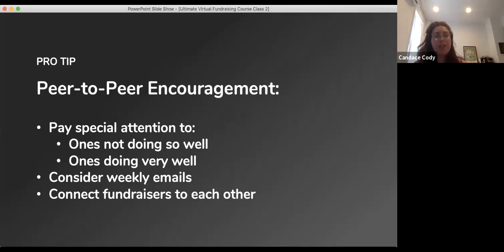When it comes to encouraging peer-to-peer fundraisers, a few tips for you. I would pay special attention to the ones not doing so well. Anyone who signed up to fundraise but really hasn't gotten started yet, or maybe only got a donation or two, see if there's anything holding them back, and come in alongside as a supporter to help them solve their problem and get started with fundraising. Maybe they didn't realize that you already sent out that toolkit, and you just want to resend it. That will give them the tools they need to promote to their friends and family.